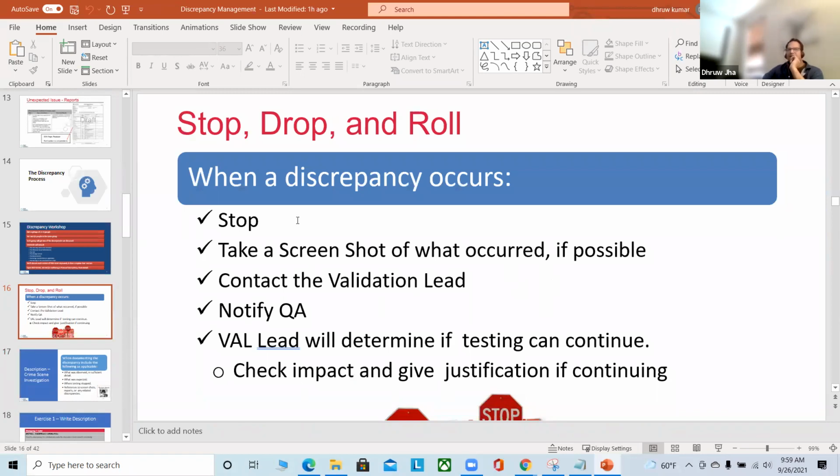So when a discrepancy occurs, first thing, stop. Take a screenshot of what occurred, if it's possible. If you can take a screenshot or picture, take it right away. What happened? Why do you think it's a discrepancy? It didn't match the expected result. But what happened, and why? Because when somebody does the root cause analysis, they need all the evidence. They need to dig into what happened exactly. If you don't have objective evidence or a screenshot, they're going to ask you 10 questions. They're going to bug you in the meeting.